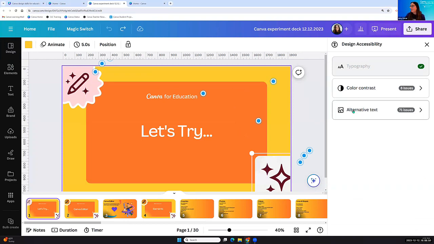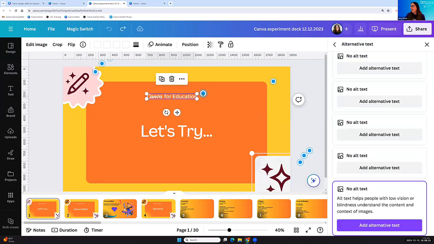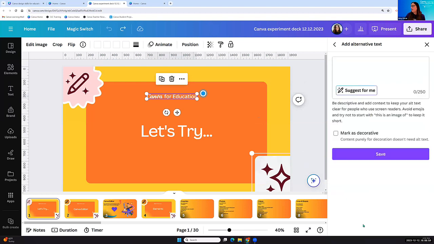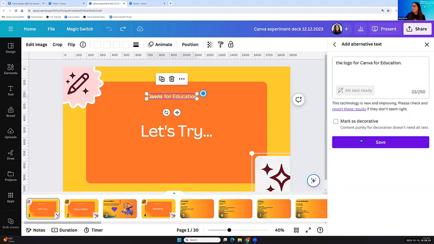Okay, better together. So for instance, I could click on this blue dot and I could say, oh, it's telling me there's no alt text. So I could say add alt text. I could now have Canva suggest alt text for me.